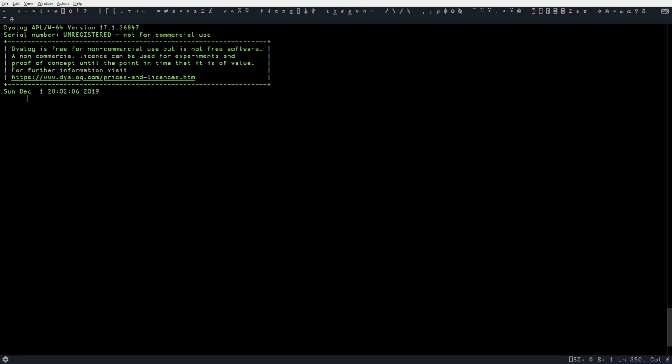RIDE is actually an open source project, so you can go check it out on GitHub, see the installation instructions and everything there. Okay, cool. So let's see where to start.